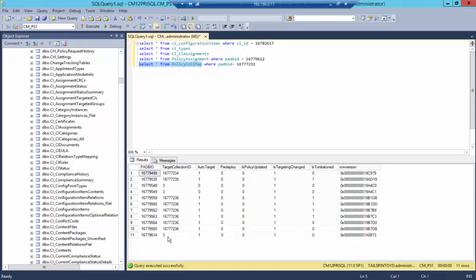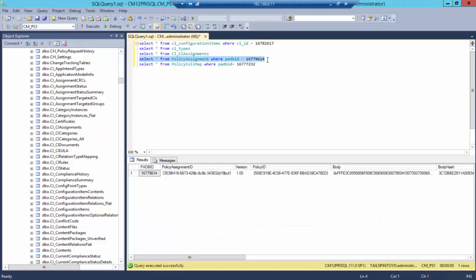This was added just recently. It's against target collection ID of 3, which is all users, which is who I targeted. Here's my pad bid. So if I go up here and look at it now, it'll be there. Okay, good enough. And that's really it. I mean, we can tell again that things are kind of lined up and ready to go and such. And now when the client comes to pick up the policy, it will have something to actually get, right?